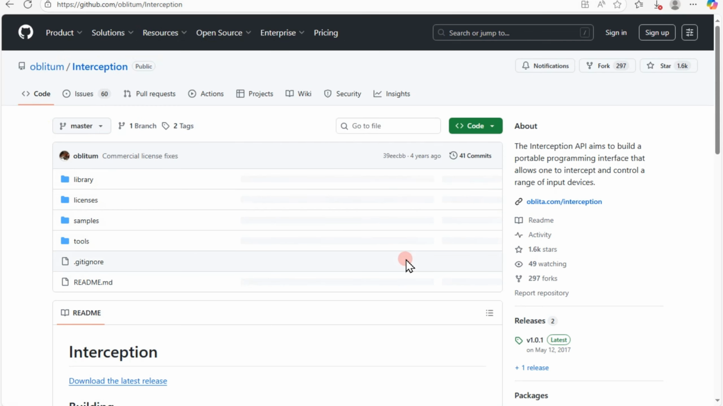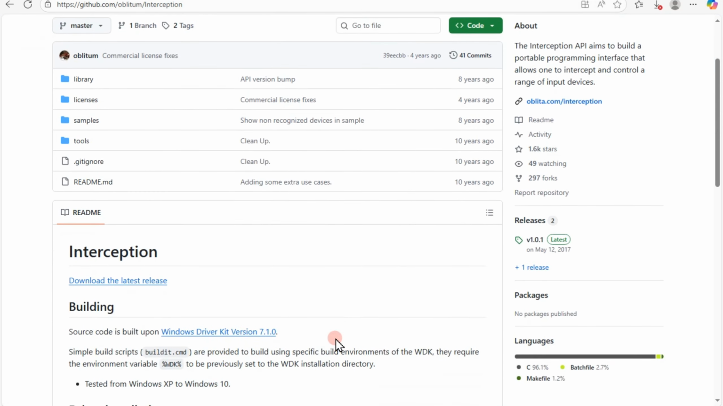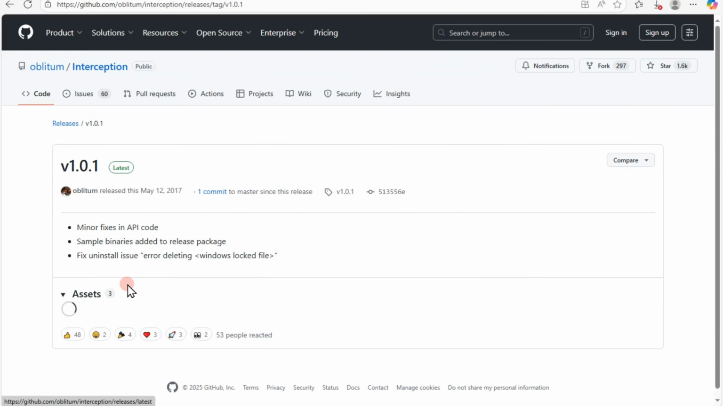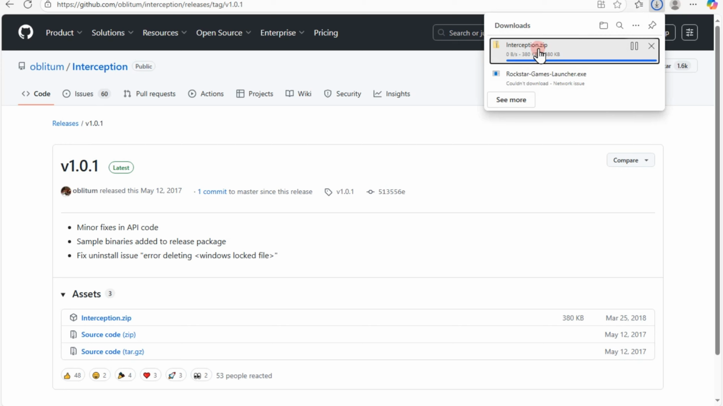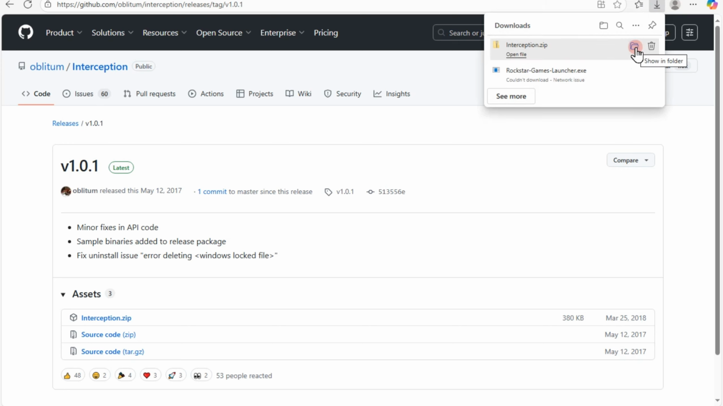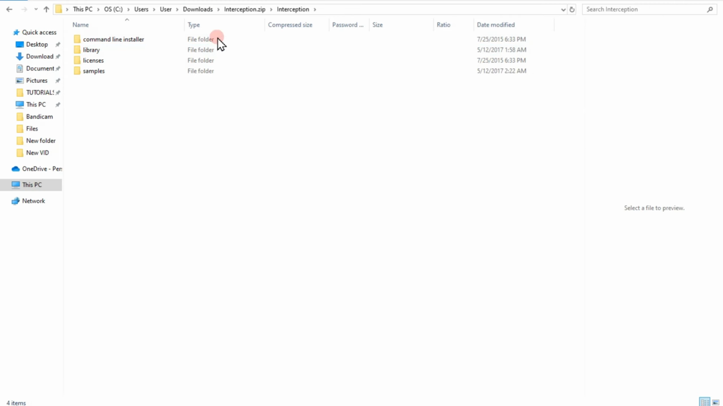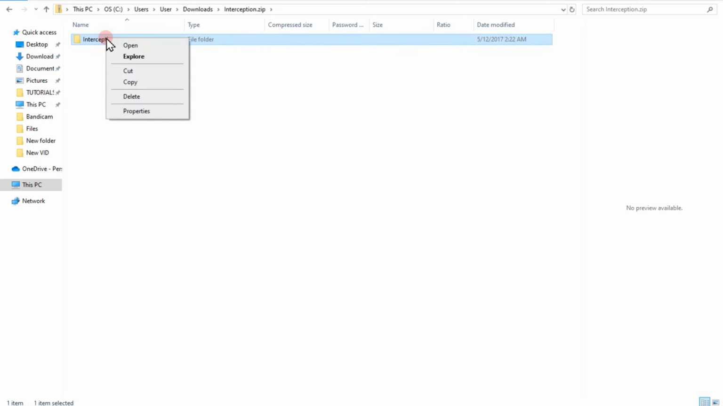Step 1, you need to download Interception Driver Remover. So you need to go to this trusted GitHub link and then you have to look for the green code button. You need to download this, what we call interception download zip, and then here what you're going to do next is you have to extract this zip. So open this file, you need to extract the zip in the download folder.